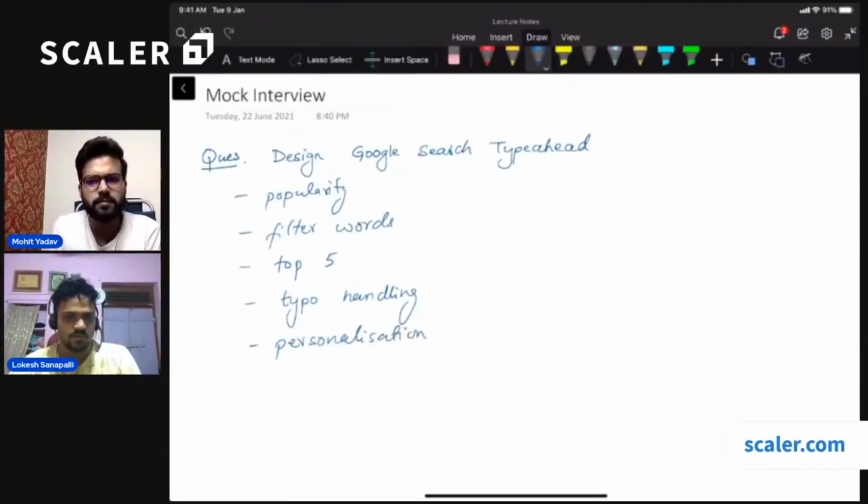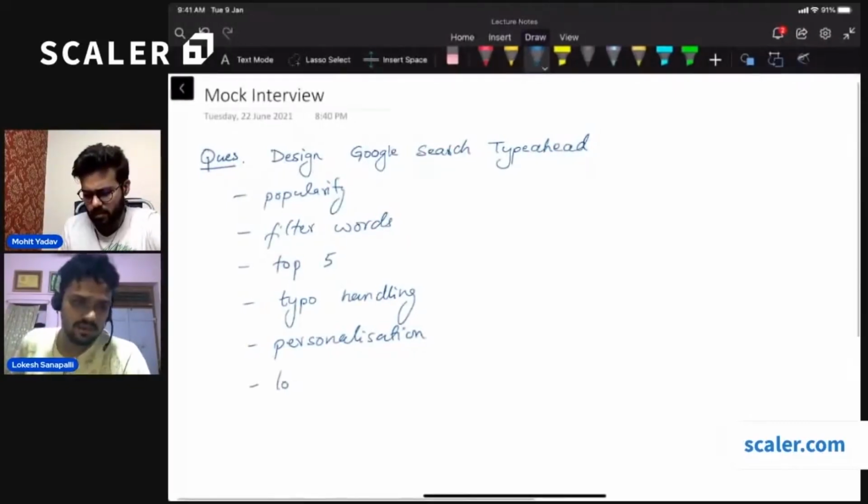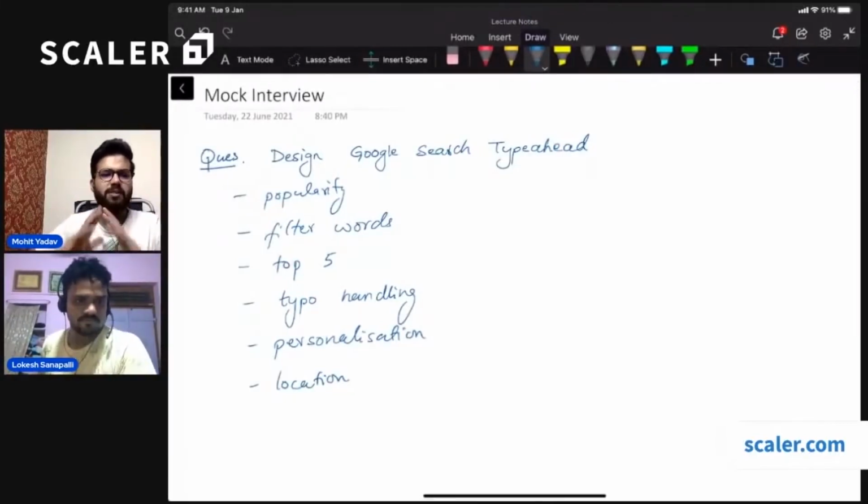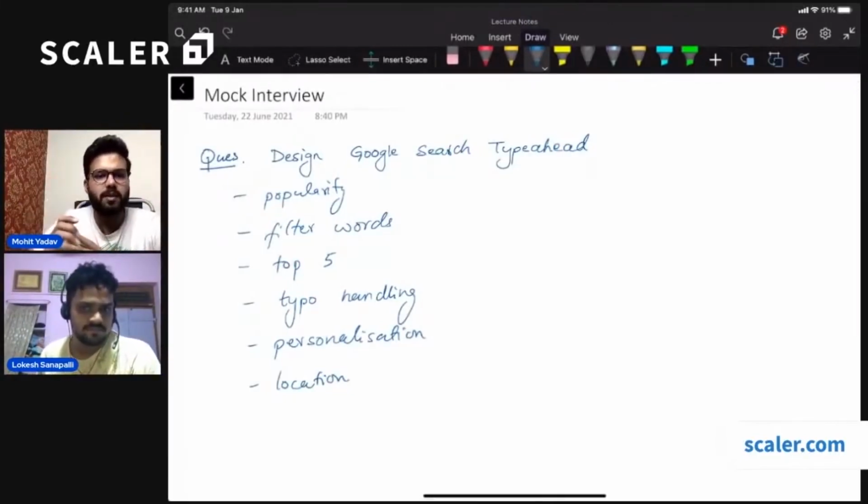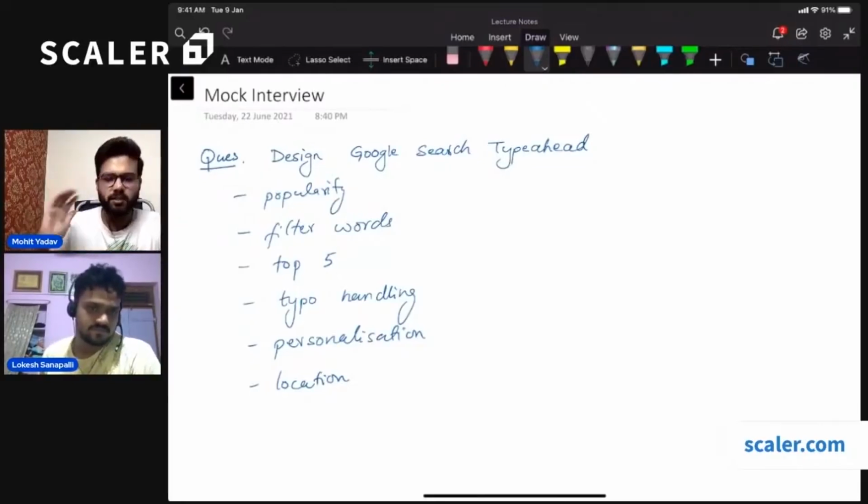And also, should we consider location-based search? Yes, we can. So this is basically the first phase, where we scope out that just by looking at Google search type ahead, these are the 5 or 10 things that are coming to my mind.